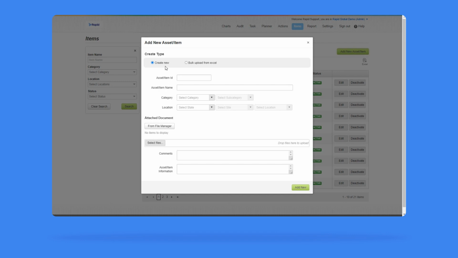You will notice that there are two ways to create a new asset: individually or using a bulk upload template from Excel. I'm going to start by showing you how you can create an individual asset or item. We start by entering in the asset or item ID and the asset or item name. When naming the item, ensure that you include the asset number within the name description. This is because when searching for an item during the creation of a task, you can only search by item name and not by item number.